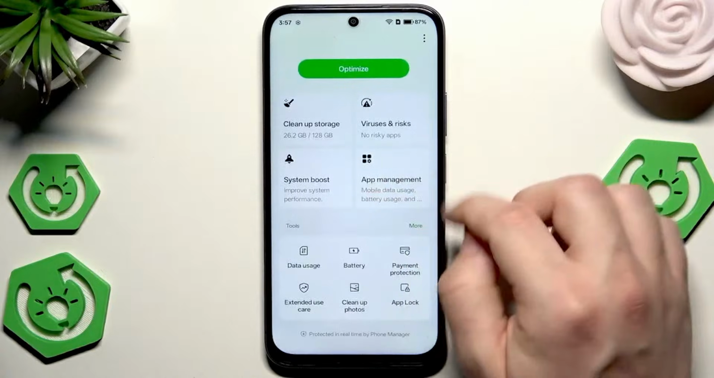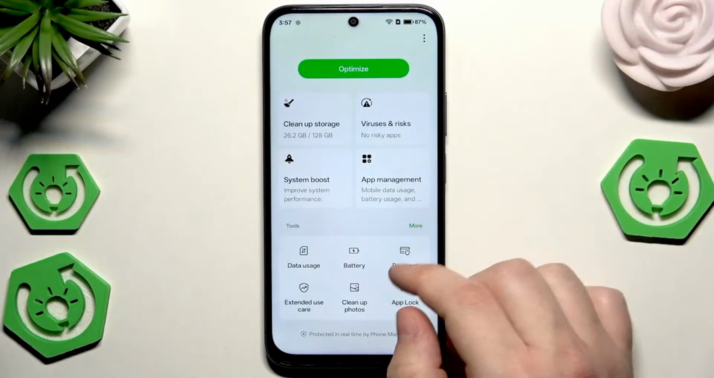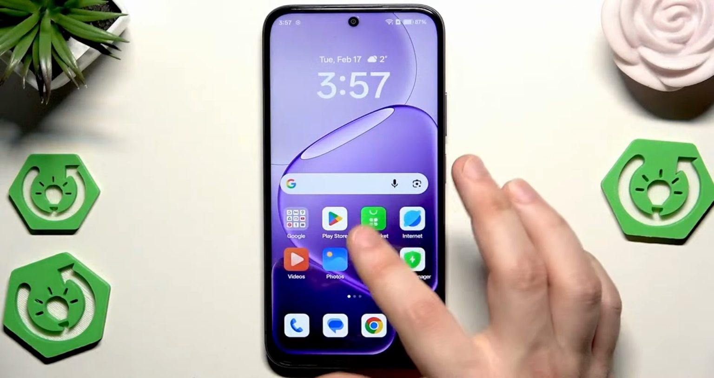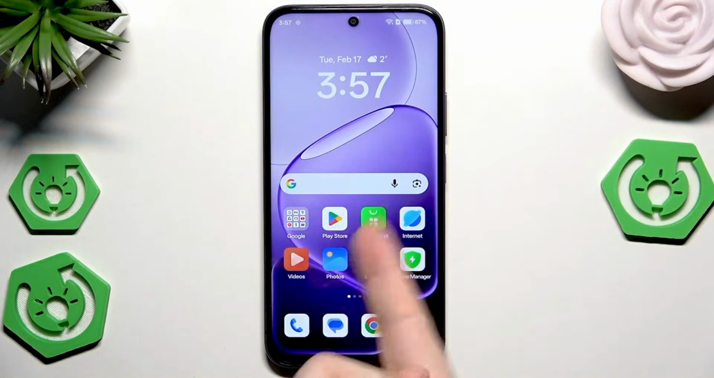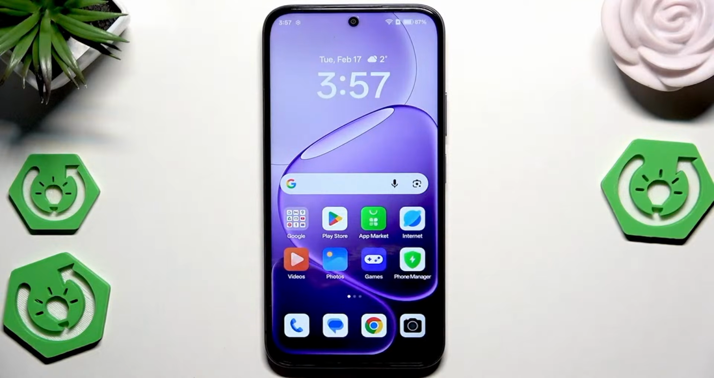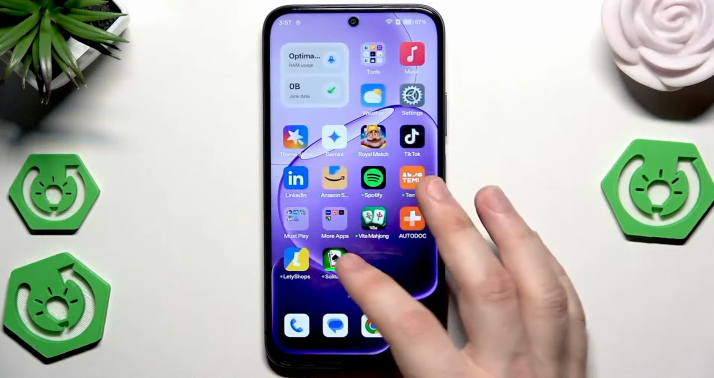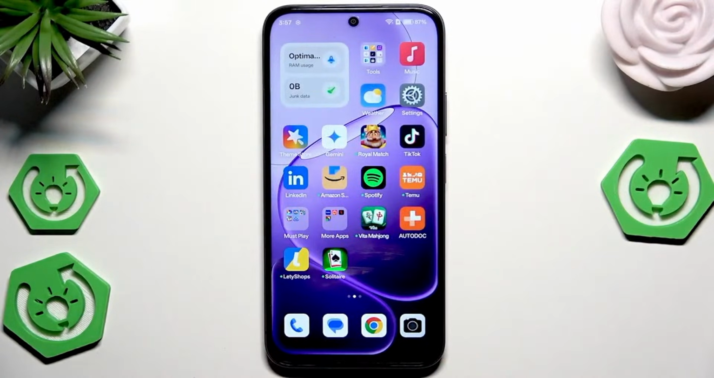In here you can also manage your apps. If you want, you can also download some third-party cleaning apps from your Play Store. Simply open it up, type cleaner or cleaning. You'll have a whole list of apps that you can download, but be aware that before downloading anything, it's always good to see the reviews about the app, and also the opinions from other users. Is it worth downloading this app?